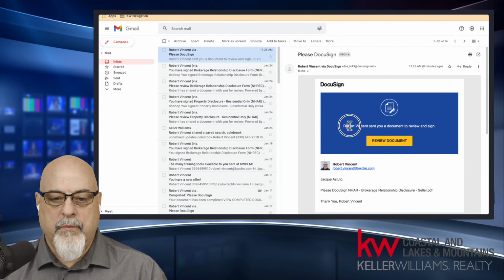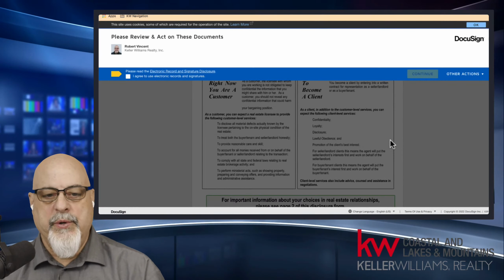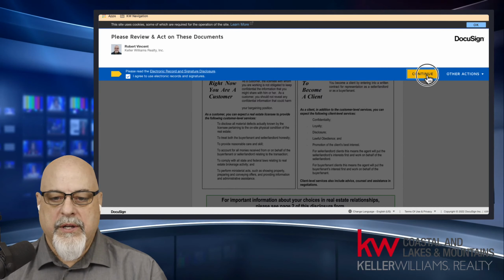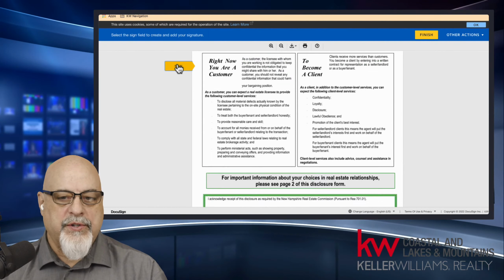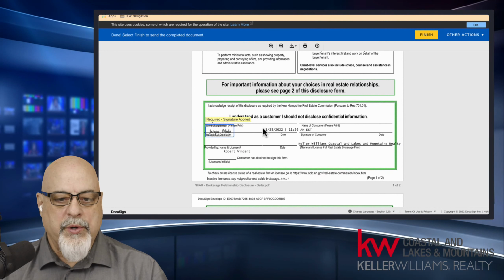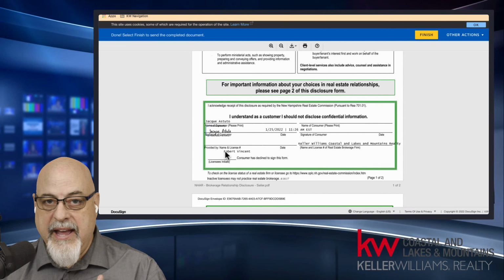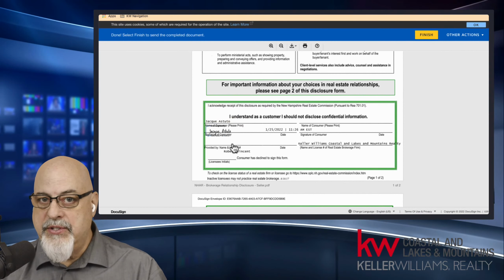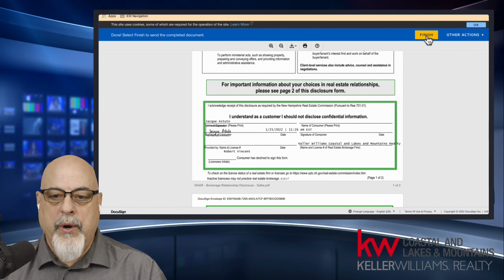It says DocuSign, Robert sent you a document. Please review the document. So Jackie will click this button. It'll take her to a DocuSign interface where she will authorize it, continue, start the signature process, sign her slot, choose her signature if she wants, and notice that the date is automatically filled in. Now, I haven't signed it as the agent yet. So because of that, she doesn't see my signature. She only sees hers.